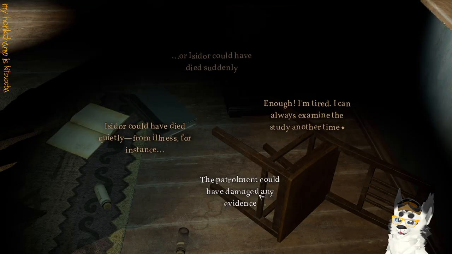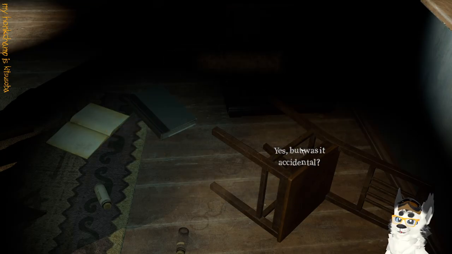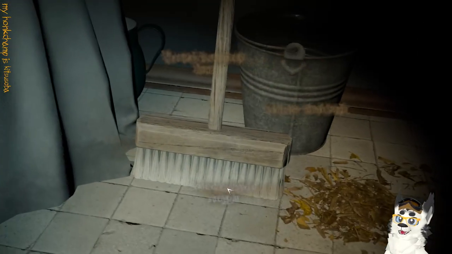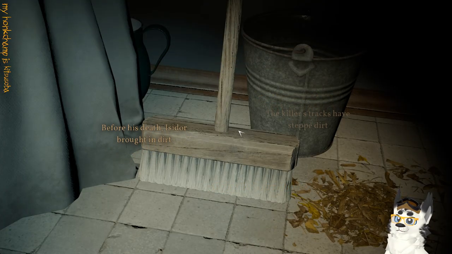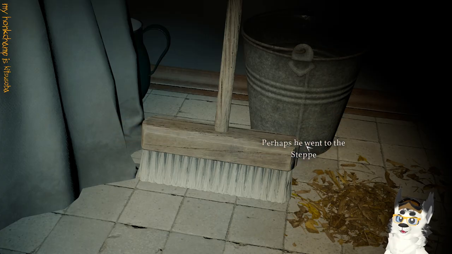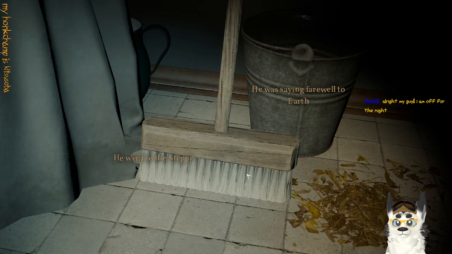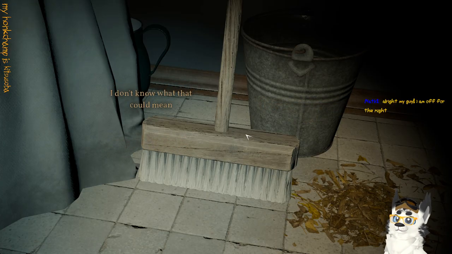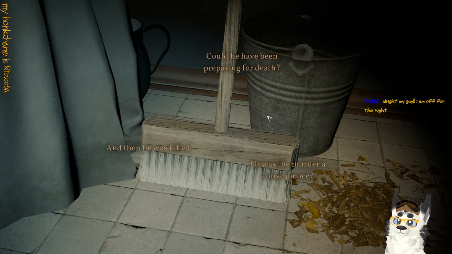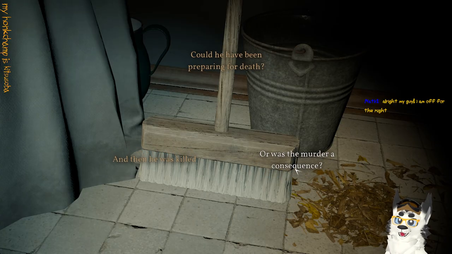Trollman could have damaged any evidence. Was it accidental? Someone staged a struggle. But he is relatively clean. Isidore could have brought in dirt earlier. Perhaps he went to the step. He was saying farewell to Earth. I don't know what that could mean. Preparing for death? Or was the murder a consequence?